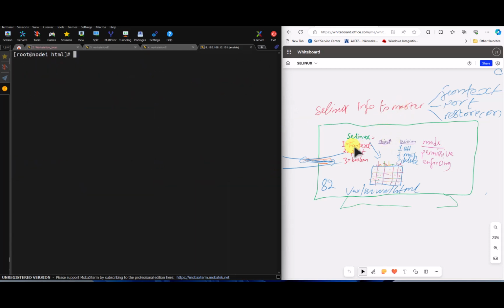Since it's not allowing it to run, what we need to do is make decisions, right? Either we are adding a file or modifying a file, making sure that it exists in the database, so that SELinux will allow httpd to run. So the port is 82, and we have /var/www/html right here. Great.